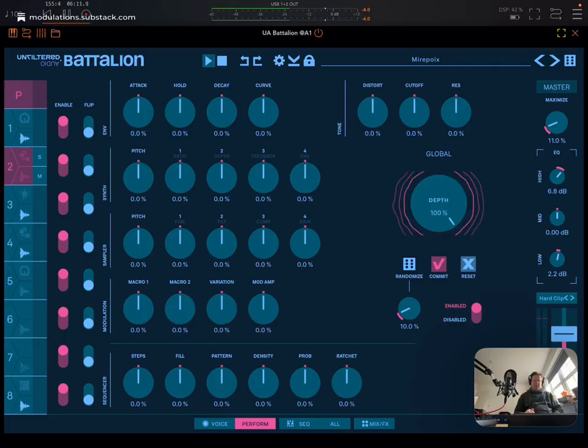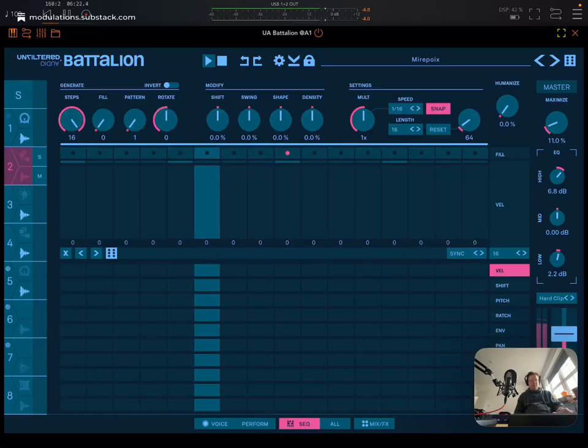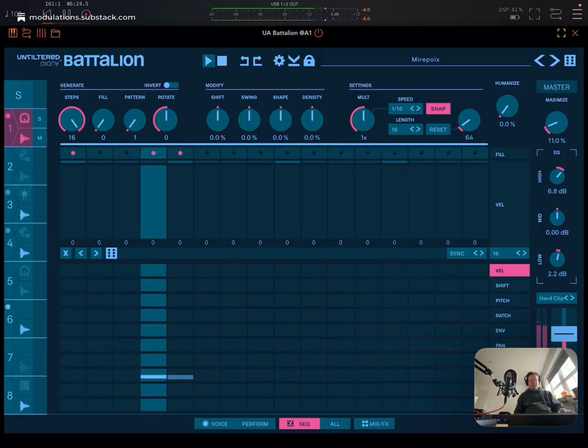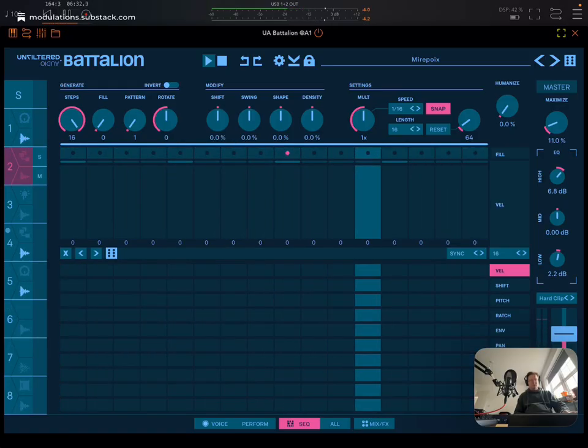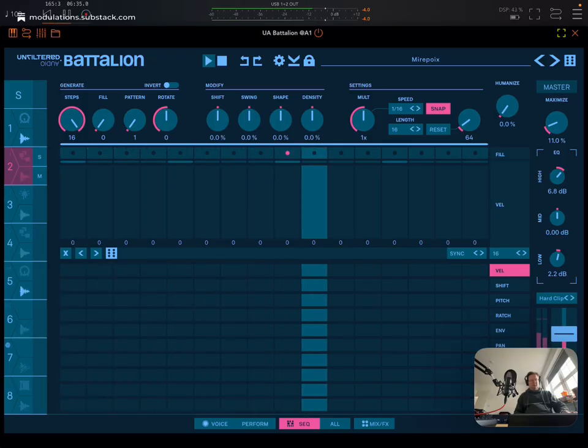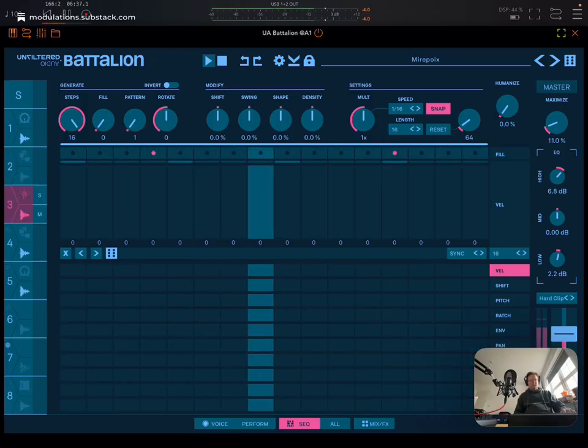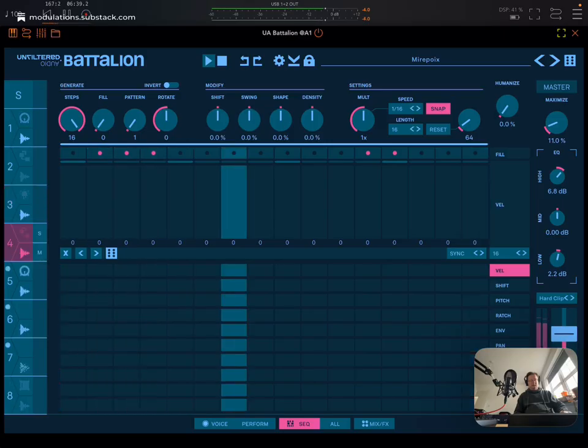Reset it again back to where you were at the start. Next up we have the sequencer, and so looking at the kick drum for example, bum, bum, bum. Snare, you can see the pink dots there. These are all manually set.